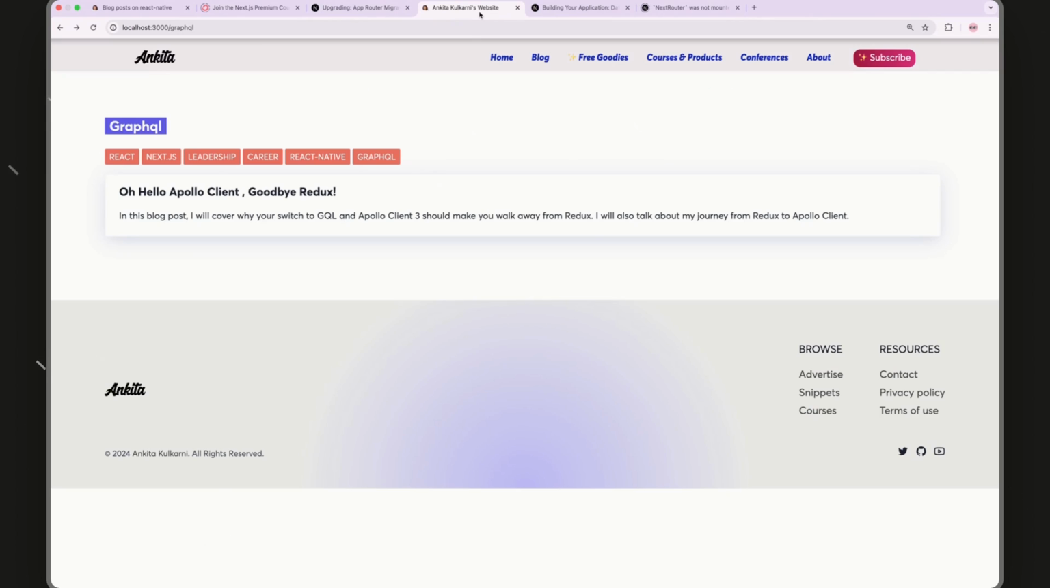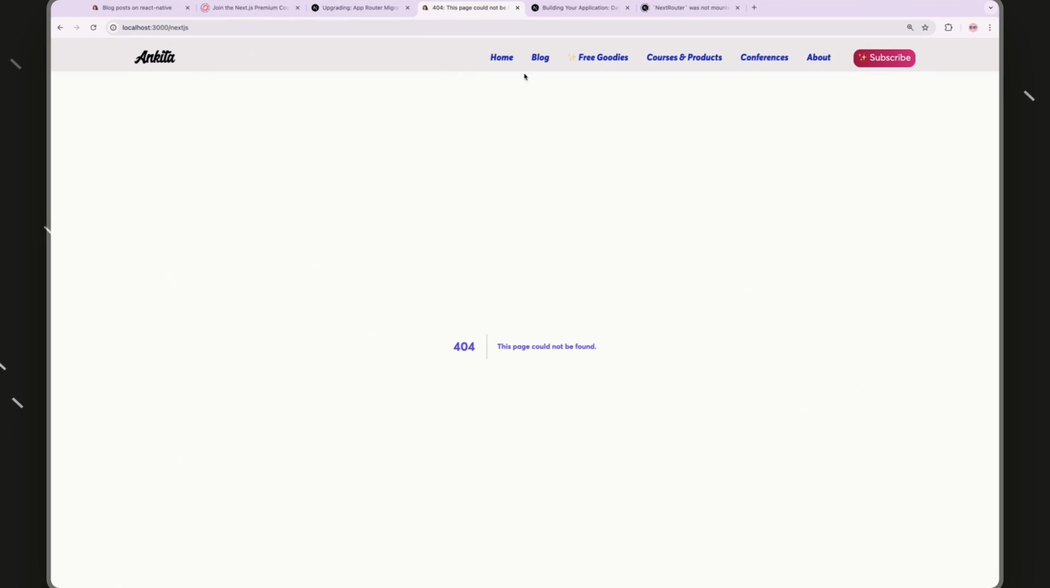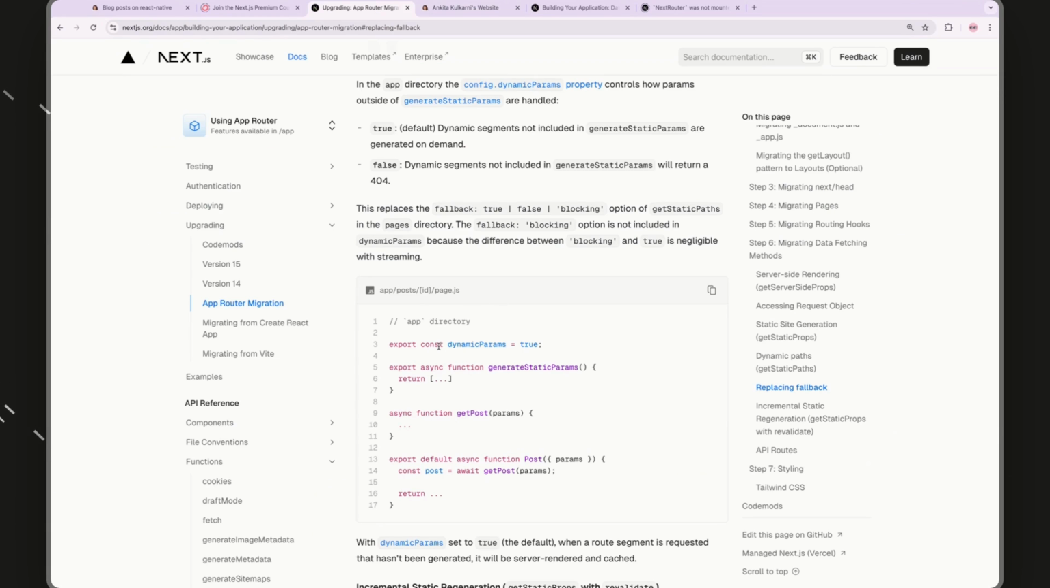Now if we go back to the app and instead of next.js, I say Next.js, it has returned a 404 page, which is exactly what we're looking for. We really don't want to generate something new here. We only have a specific set of categories. So that's exactly how you could implement dynamicParams, and that's a replacement for fallback equals true or false.